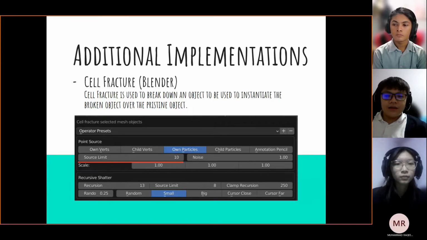So the source limit in the point source is used to run through how many times an object can break. For example, a cube can only break up to 4 times. So a singular cube can only be broken down to 8 cubes maximum. If the source limit is higher than 8, it will stop at 8. So if it's set to 100, it will not go any further.